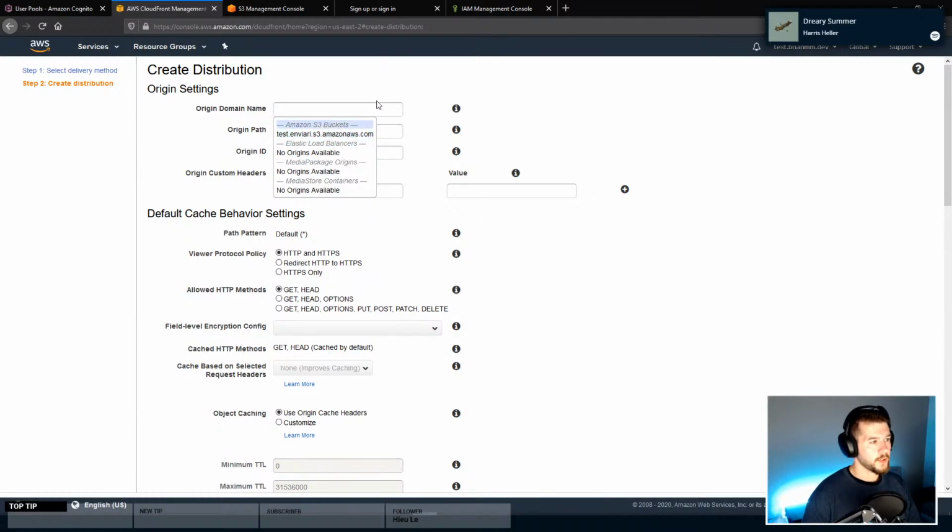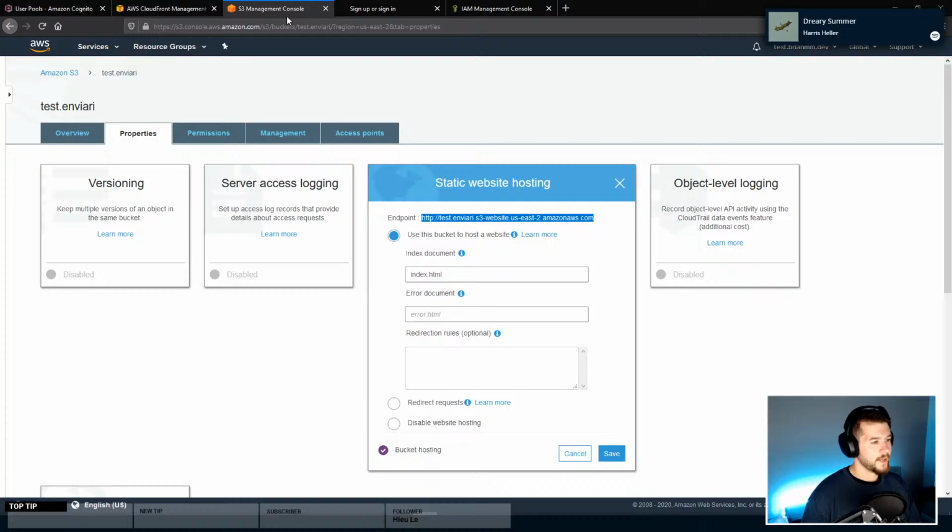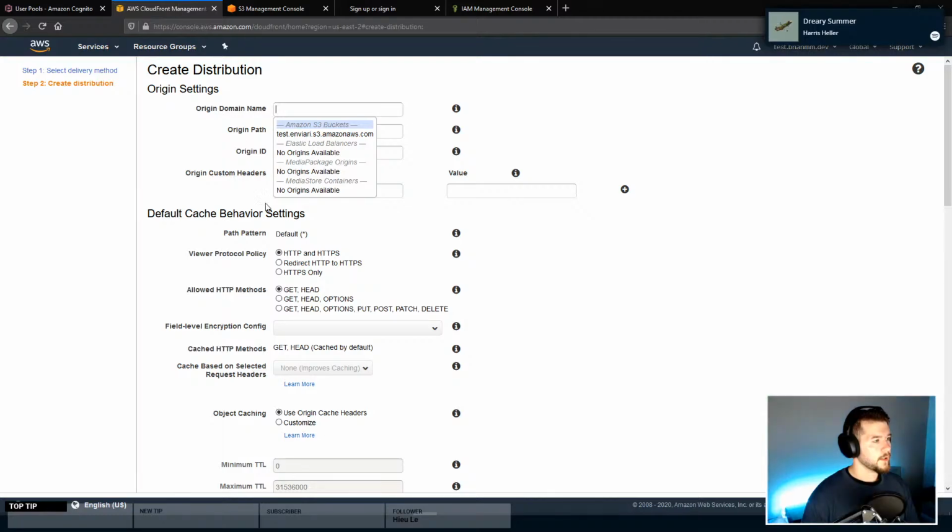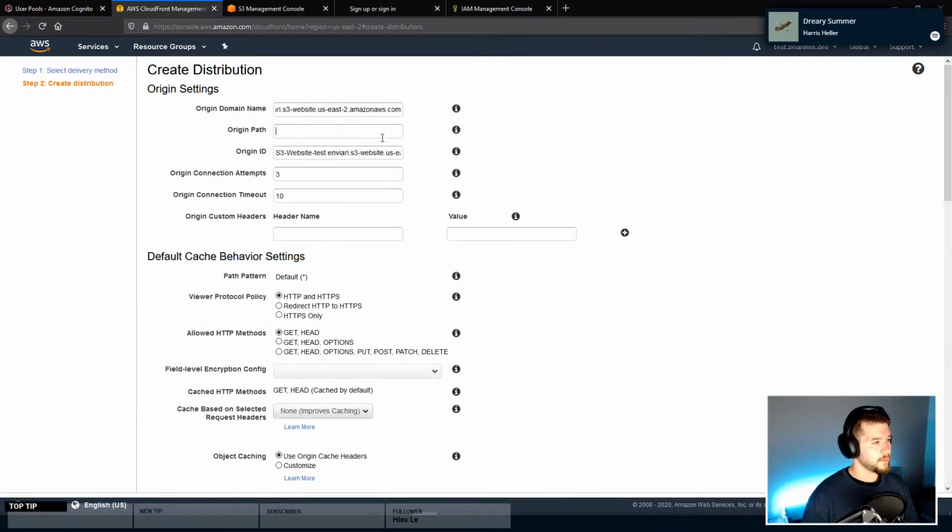The reason being is because we want to take advantage of these redirection rules a little bit, and these don't necessarily work when you're using just the bucket URL. So we want to use this thing here. This is the origin we want to use. So we're going to copy that again. We're going to head back into origin domain name, type that.